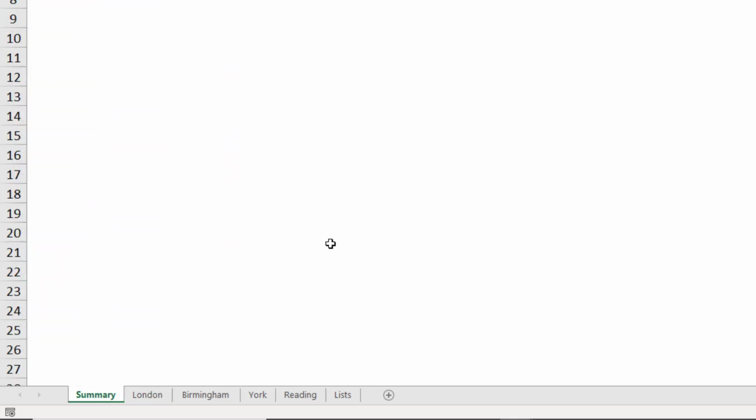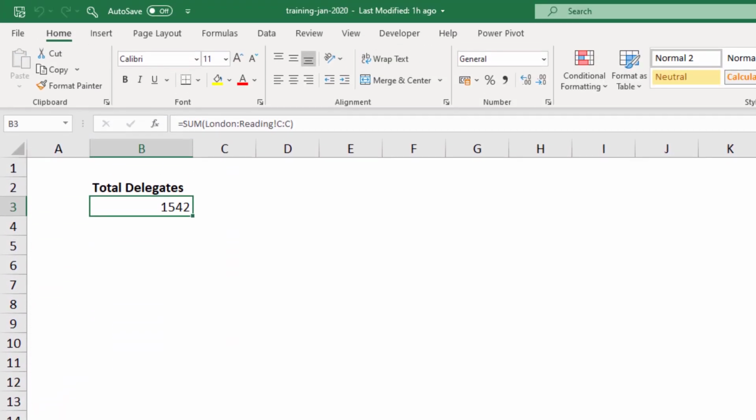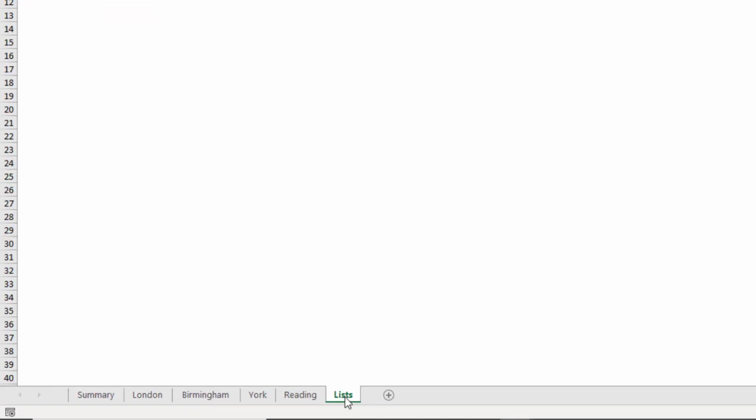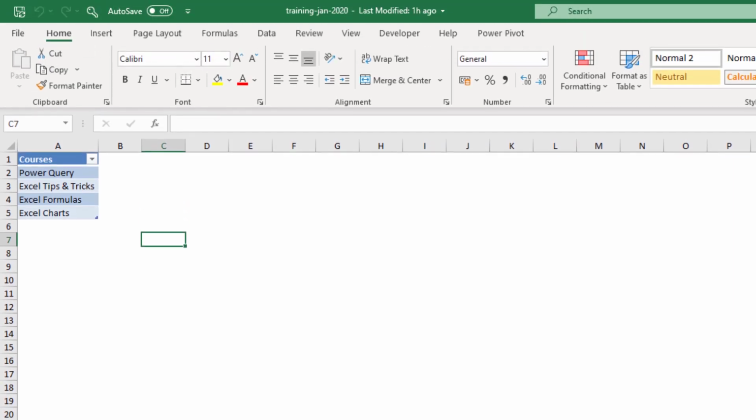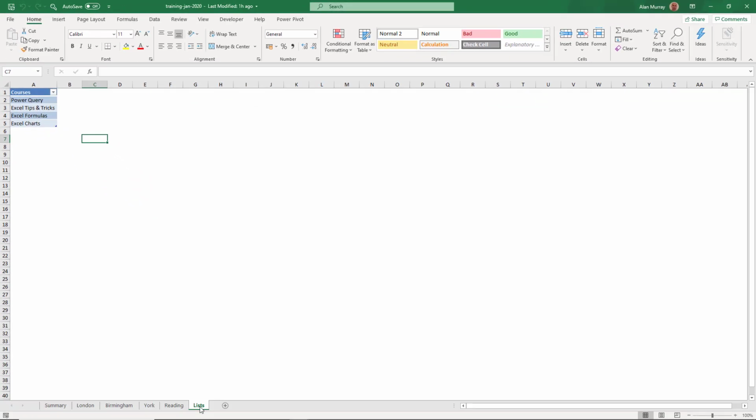If I clicked on the summary sheet, we just have this, a little formula, nothing we need. And the lists sheet looks like this, where we have a list of the different courses being offered, and that is formatted as a table. And I wanted us to see this, because we're going to see it in Power Query shortly when we import it. But we want to make sure we exclude that from our import.